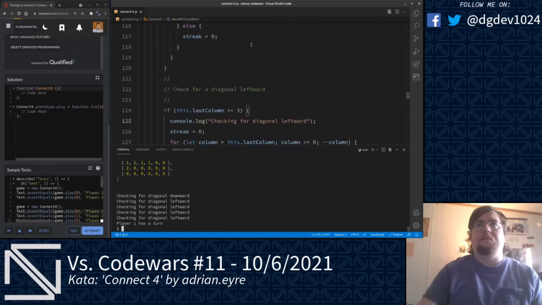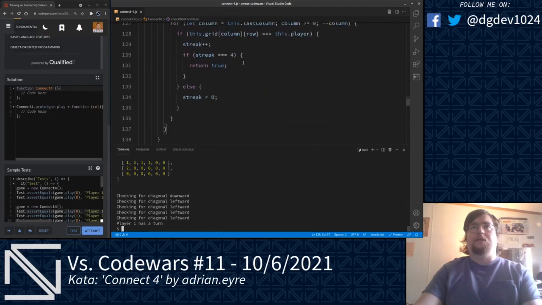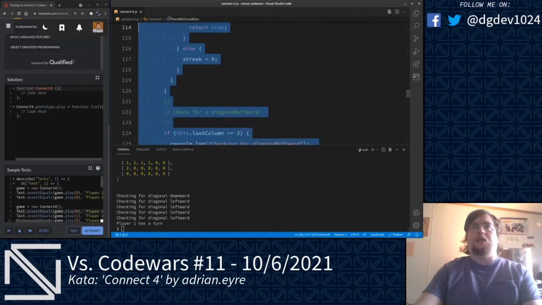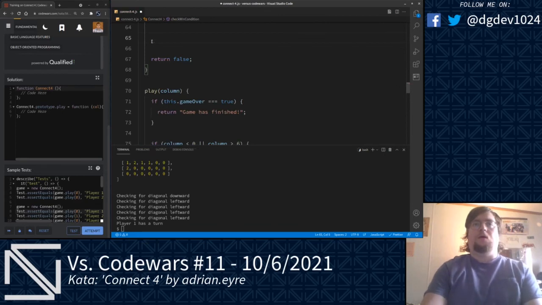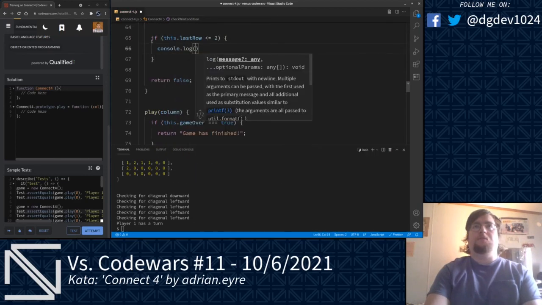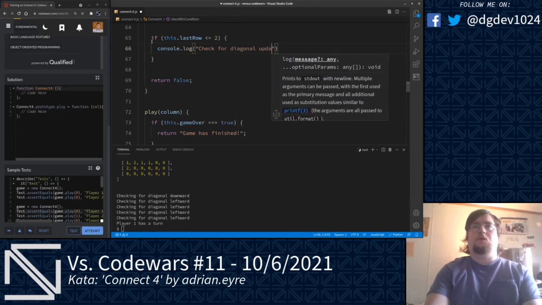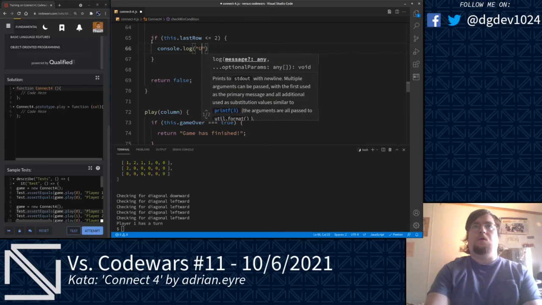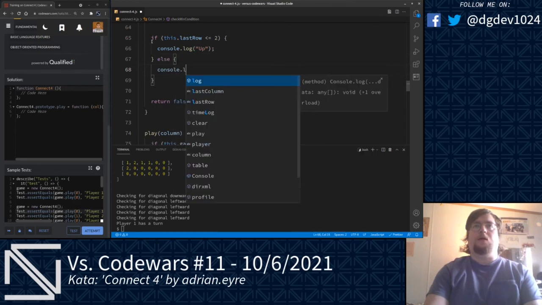Or maybe I'm putting the 4-row loop in the wrong place. Let's try something here. Let's try something new here. If this.lastRow is greater than or equal to, then we're checking upwards. Upward, else console.log down.